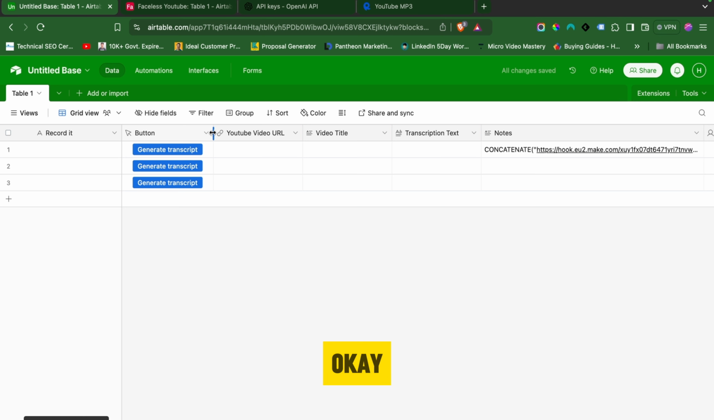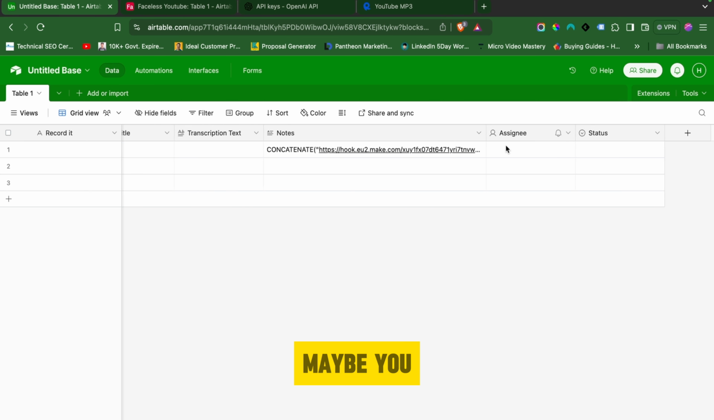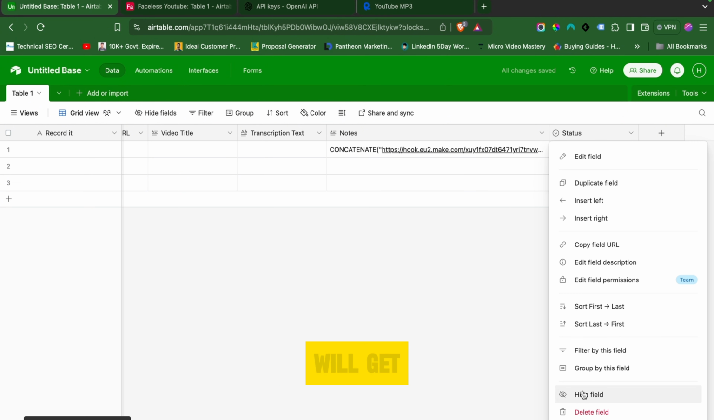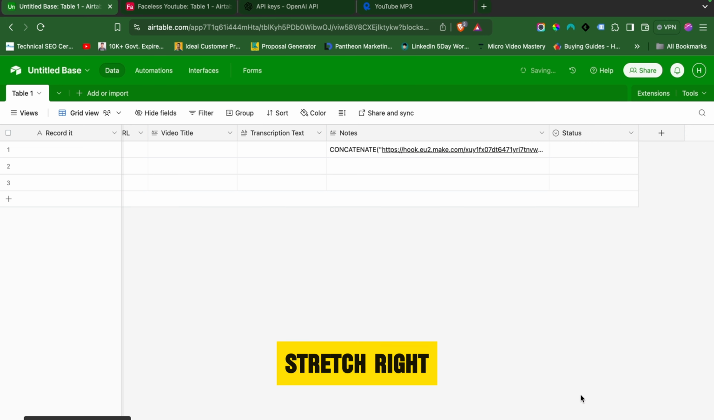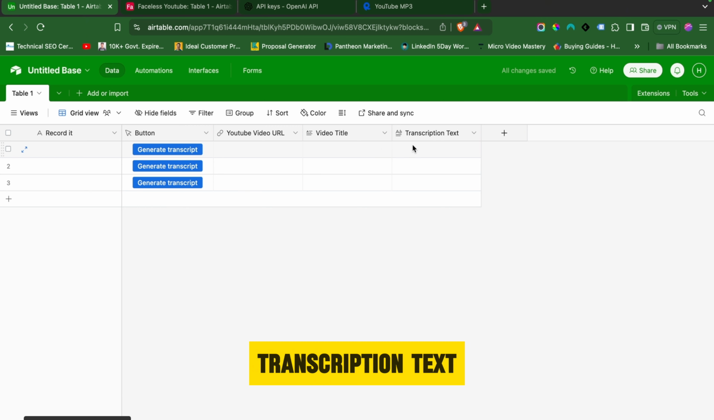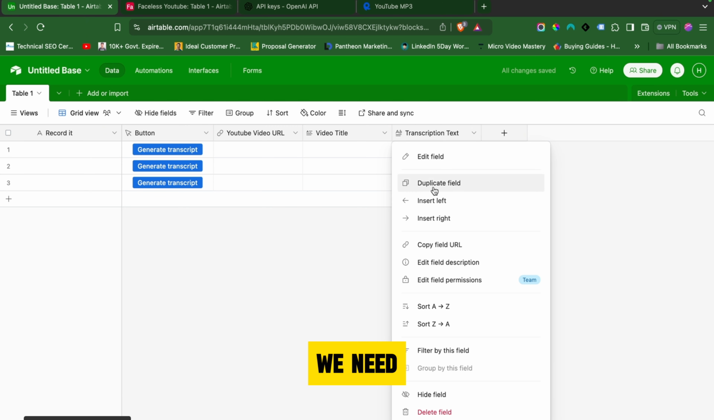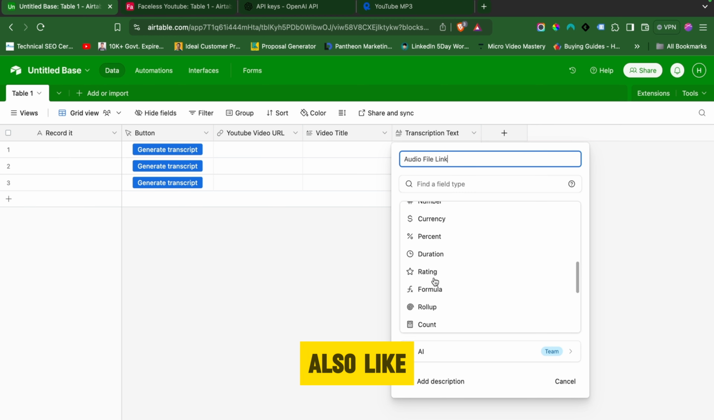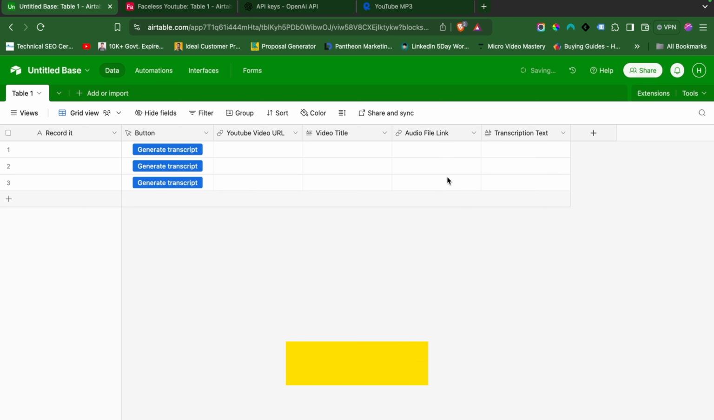So I think we have all the columns that we need. Maybe you can add status and assignee, but I don't want to do that for this video, otherwise the video will get stretched. So delete the notes. Transcription text. One more thing that we need is maybe the audio file link. We want to store that as well for future purposes, and that is also the URL type. So select that and create a field.